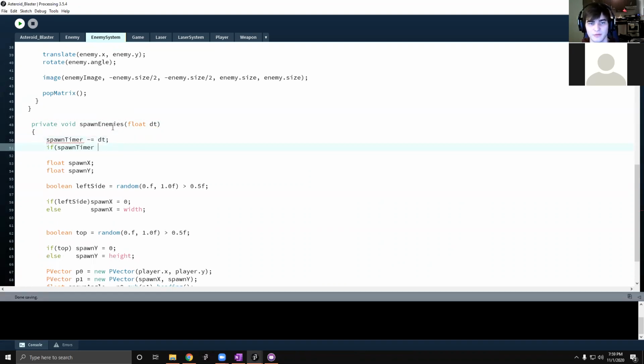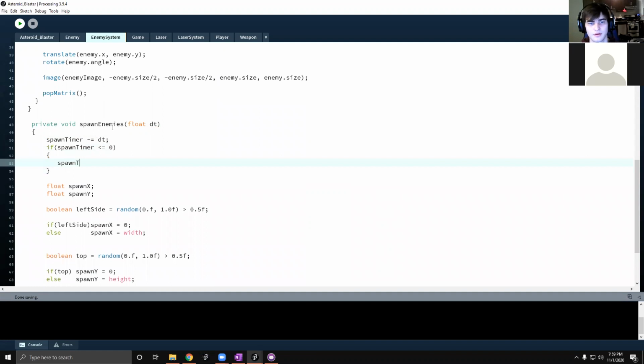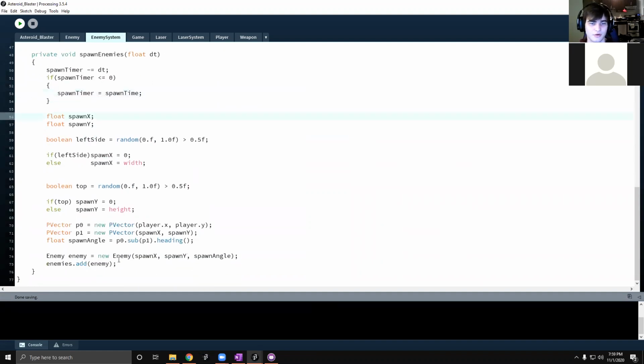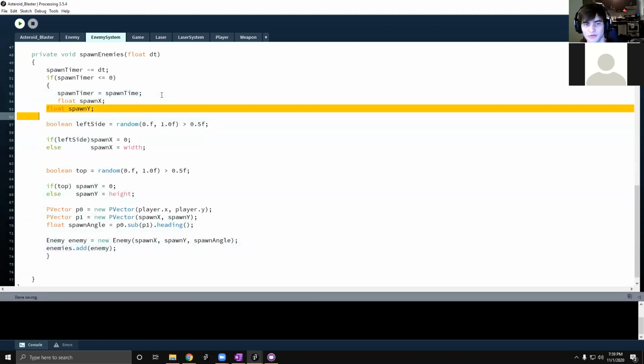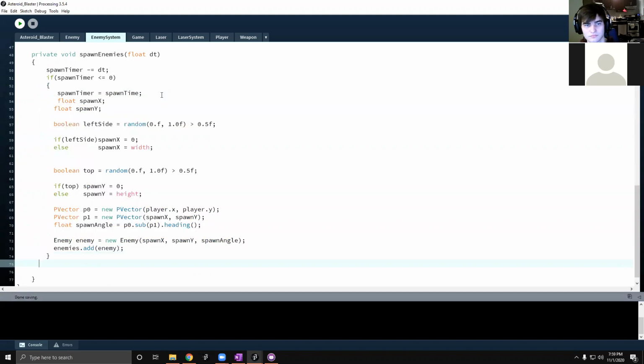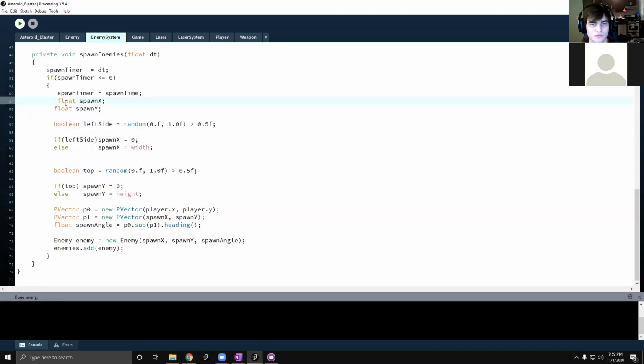If the spawnTimer is less than or equal to 0, then we want to continue, and reset it to spawnTime. So this will reset the timer. And then inside of here, we want to be able to spawn our enemies. So we'll only spawn them after the timer has gone off. We all indented one more. No? Okay.